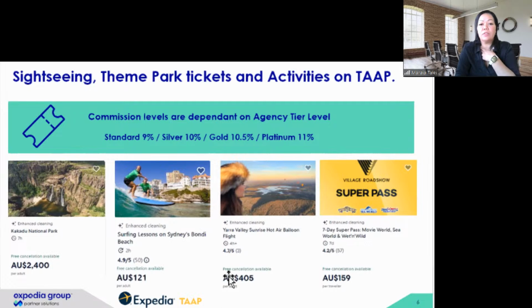Commission levels on activities are dependent on your agency tier, and details can be found by clicking on your home page. So if you are in your home page, all you have to do is just scroll down to the dashboard area, where you will find your agency member tier level, and then that will give you an idea of what commission level you're on. So Archer Travel, I believe, is gold. So for activities and tours worldwide, the commission on that is 10.5% of the gross total.